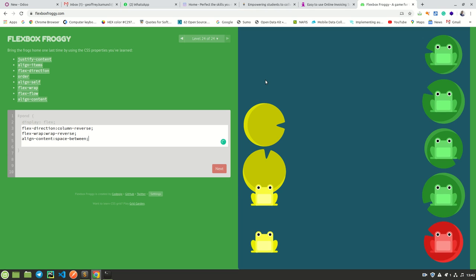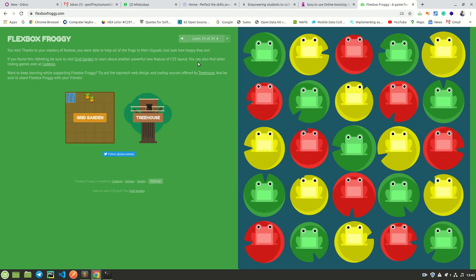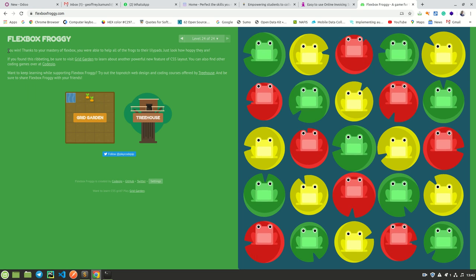One last stage, guys, and this frog is moved to the top. And what we need, easy, we just need justify content center. Oh yeah, there is something I didn't spell. Yeah, we are done. We finished this game. Guys, we finished this game. What is this? You win. Oh yeah, we won. That is CSS Flexbox by Froggy.